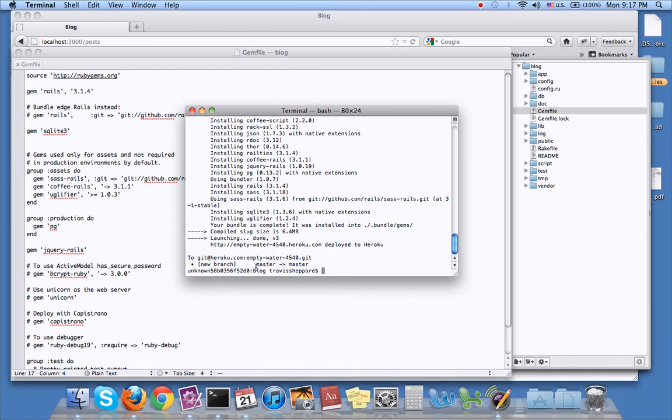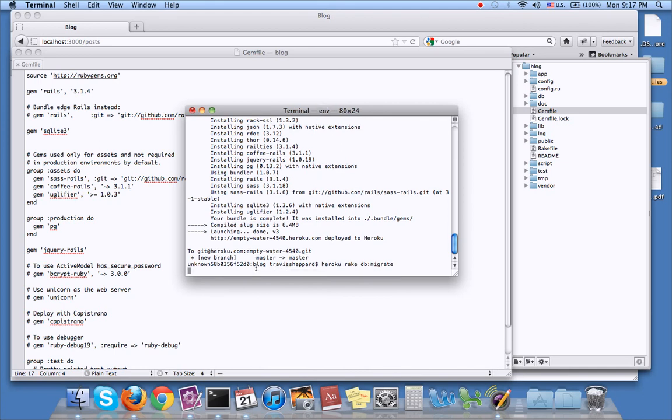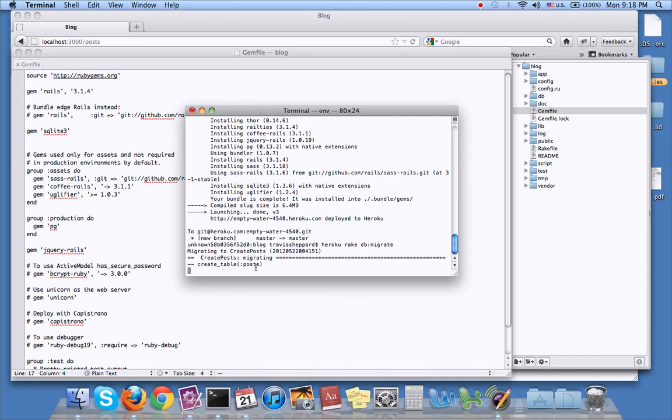The last thing we need to do is run this command, heroku rake db:migrate. And what this is going to do is it's going to take our database migrations that have likely already been run locally in development mode and run them in production mode on Heroku. And that should just take a second.